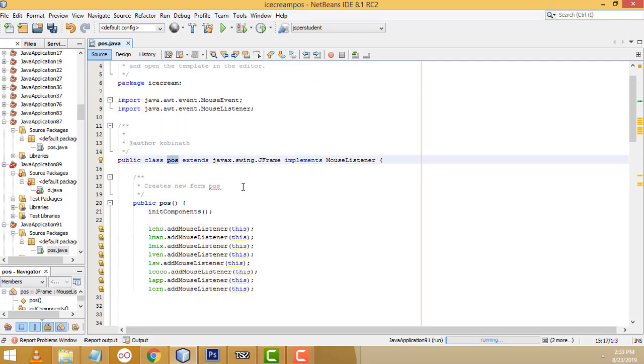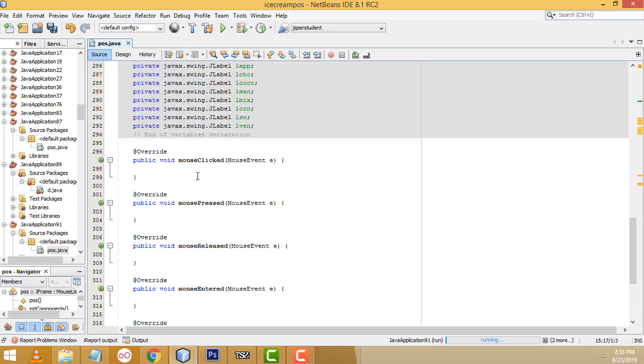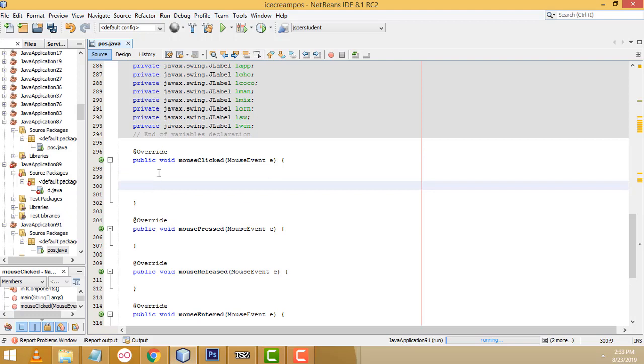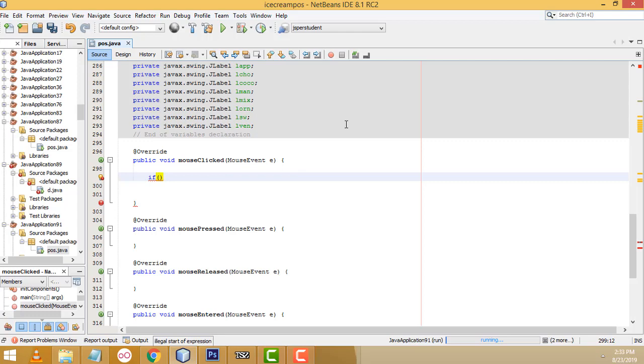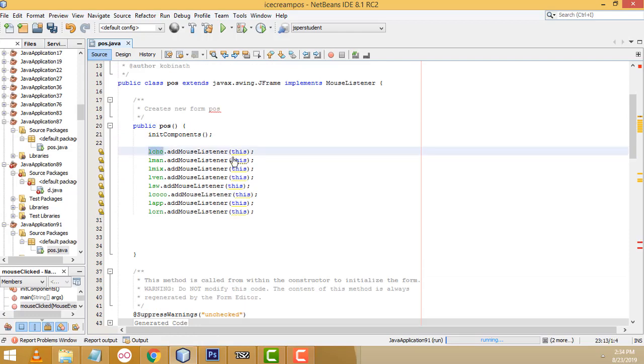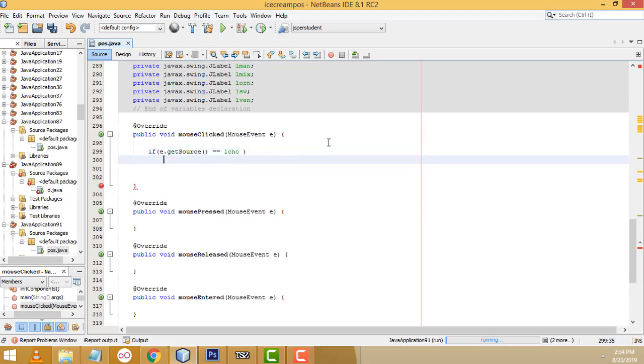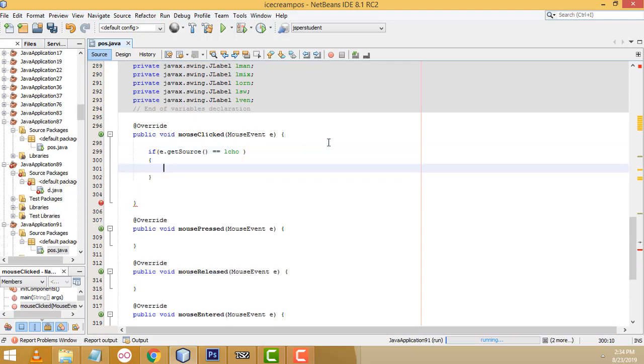When you select the abstract here, all the methods should be created here. You have to write in this mouse click event, right here. Now the first step is to write the if condition to check this parameter dot get source. We have to check if it is the label, this chocolate label, this name. If the user clicks on this label, what happens is we have to write here.